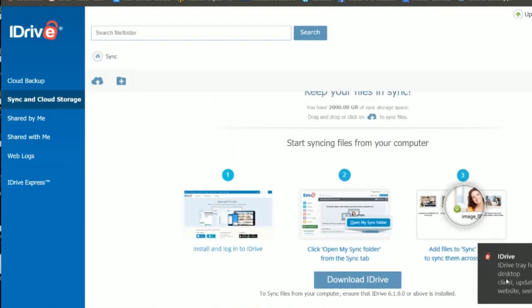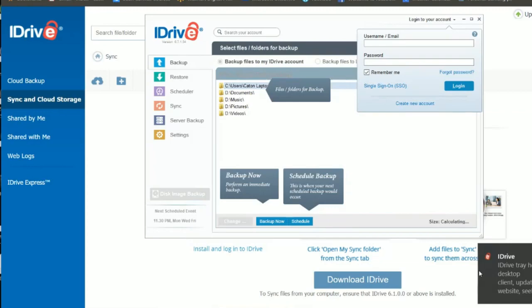All right, there's a tray here, and once it's all set up, it gives you an option. Here you want to add in your username and password that you established when you signed up for your account. And then we also have areas where you can back up now, and you can schedule your backup. This shows you the file folders you're going to back up.